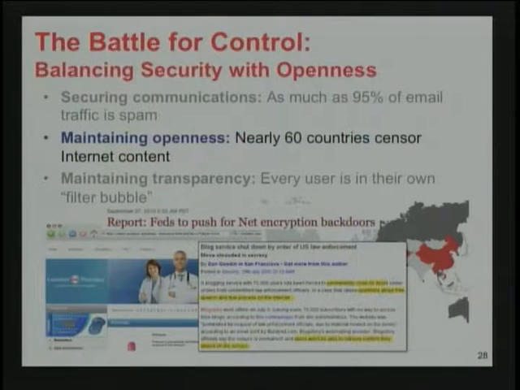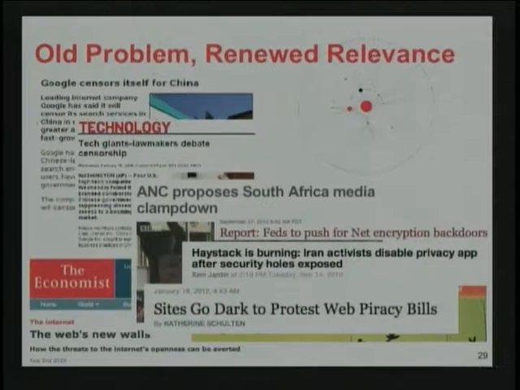Jumping to the second problem that I promised to talk about is how we maintain openness in this battle for control. And I'm going to talk about a particular system that we've built to circumvent various types of censorship practices. So this is a pretty old problem, right? Censorship has been around pretty much since the days of communication. But in particular, as we've all observed, it's seeing increased relevance.